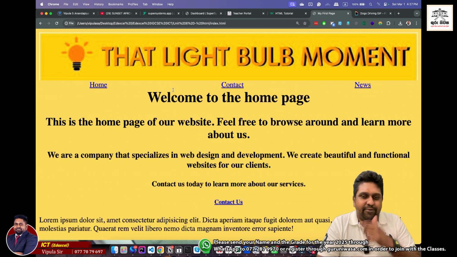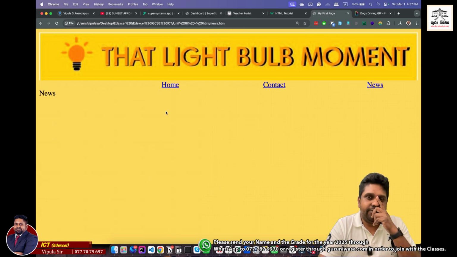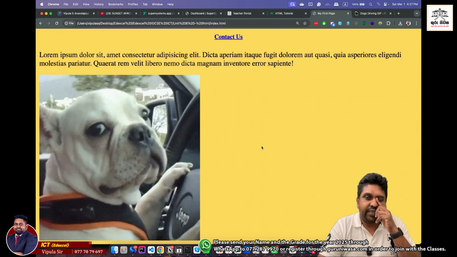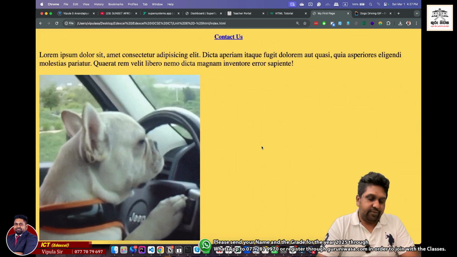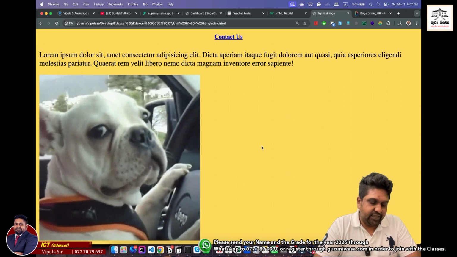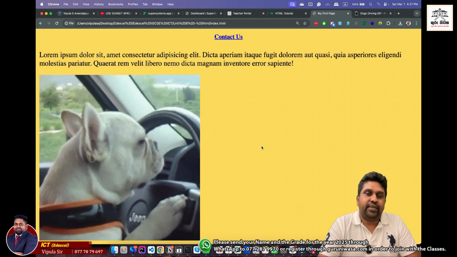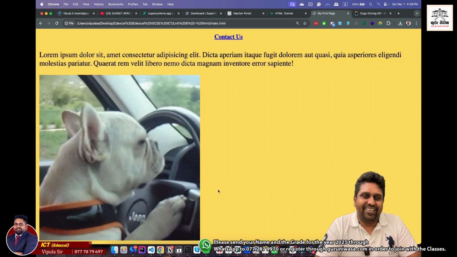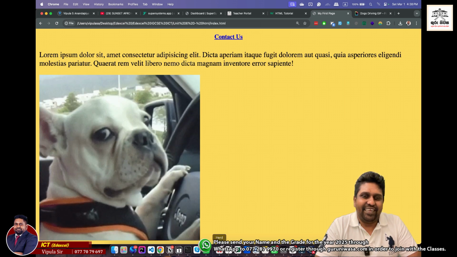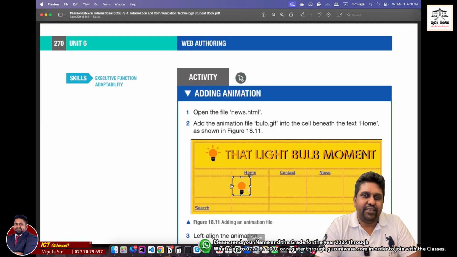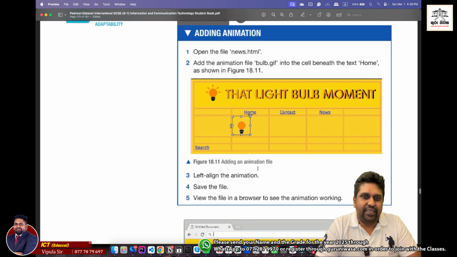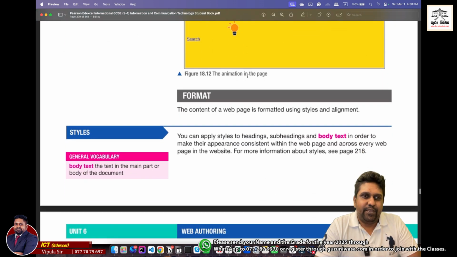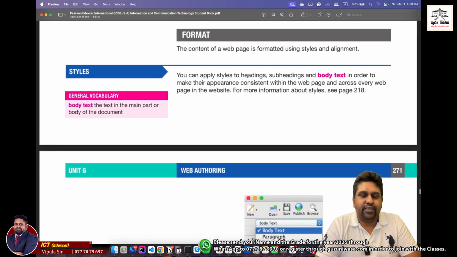So that's how you create different buttons so that you can navigate from and to different pages, so that it's easy to navigate. That's how you add buttons as links. So this is this activity. Okay, then styles.